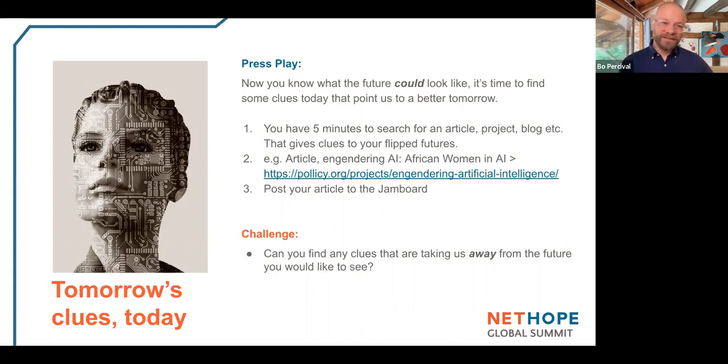A couple of things might help out here. When you're Googling, Google the topic that you're looking for, and then just add "the future of" in front of whatever that topic is. For this one, I Googled the future of gender and AI in Africa. It was a very coarse search. What you're trying to do is find any clue that you can about this future potentially coming true.